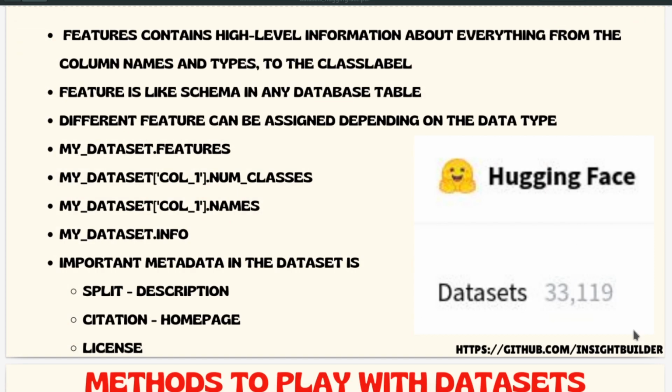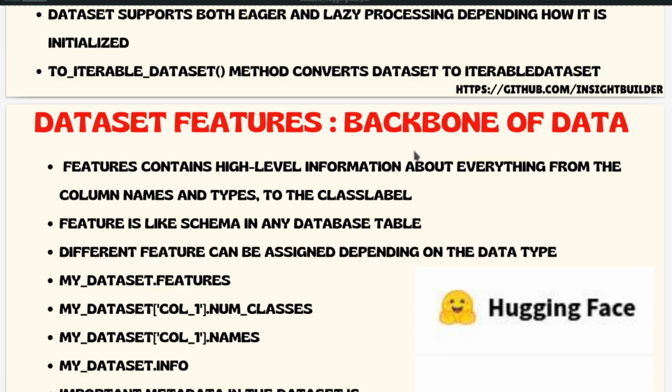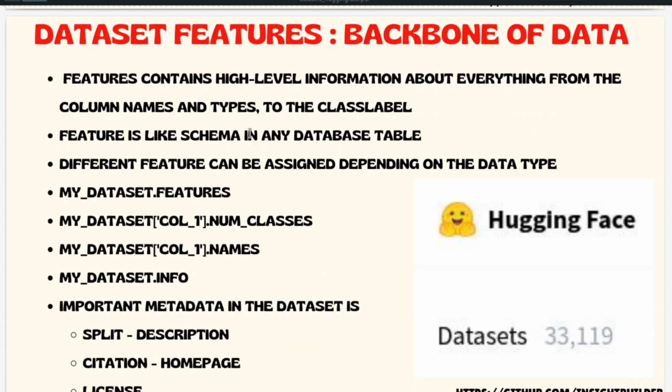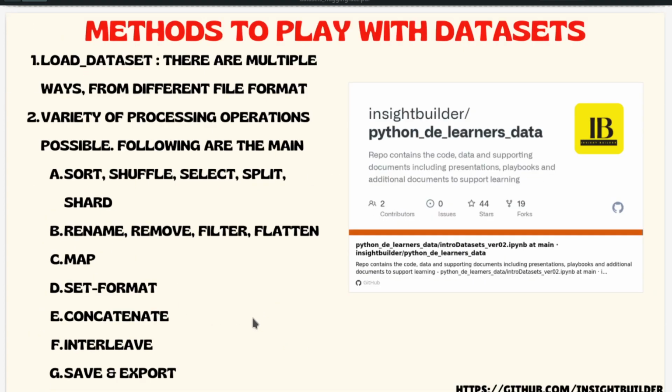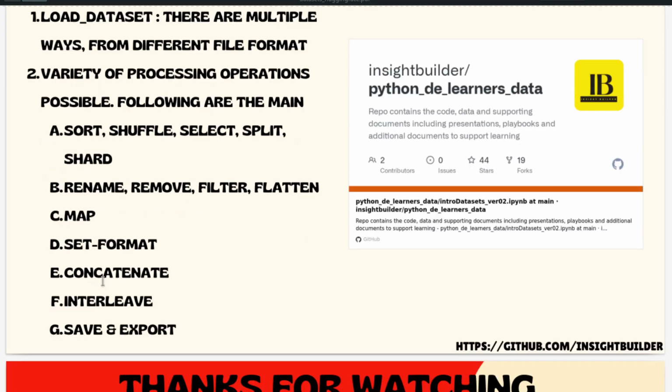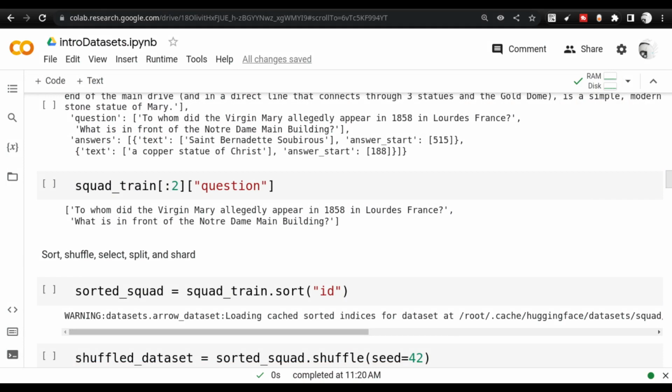Let us go back to the presentation for a moment. As I was explaining, the features are the backbone of the data, and till now we have mainly concentrated on how to look at the features and get the details of the columns. Next, we are going to process the dataset. This is where various methods like sorting, shuffling, renaming, mapping, and concatenating will come. Our next part of the discussion is primarily going to concentrate on this slide. Let us go back to the browser.